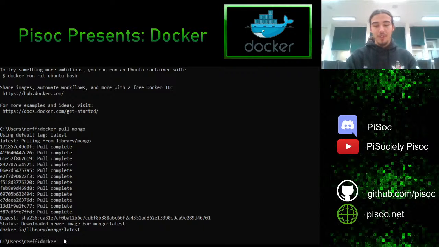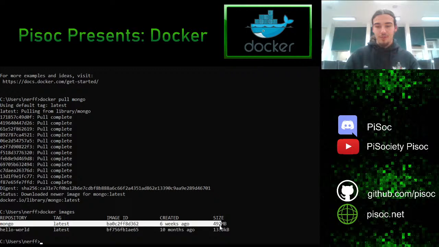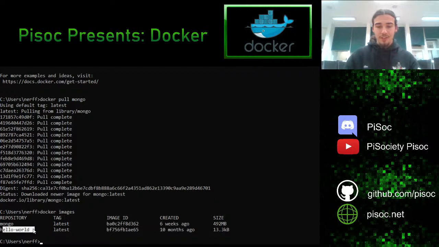So now that we have downloaded that image, we can execute docker images, which are going to show the Mongo image that we downloaded and the hello world image. You can see here that we can see their size, when they were created, their image ID, which is important, and the tag, meaning their version.